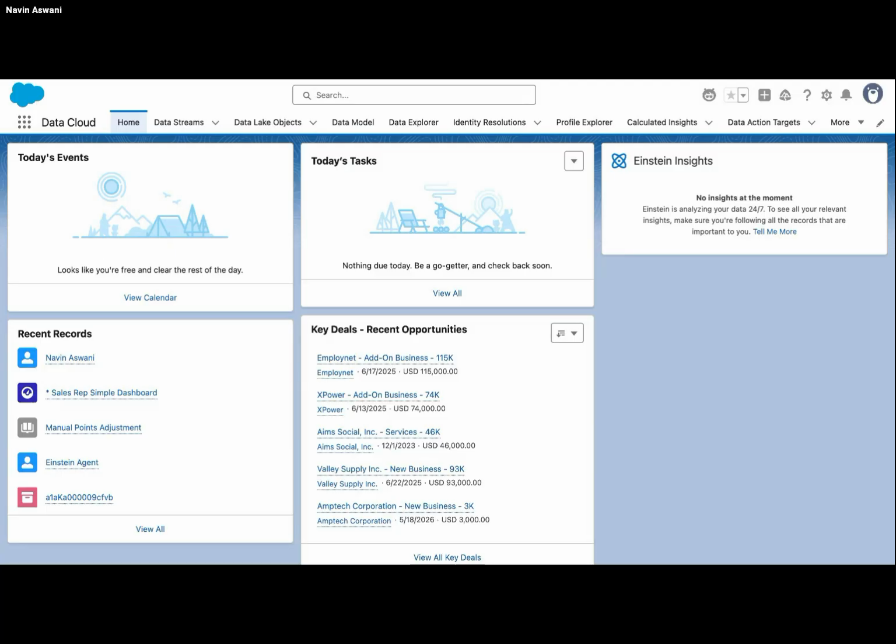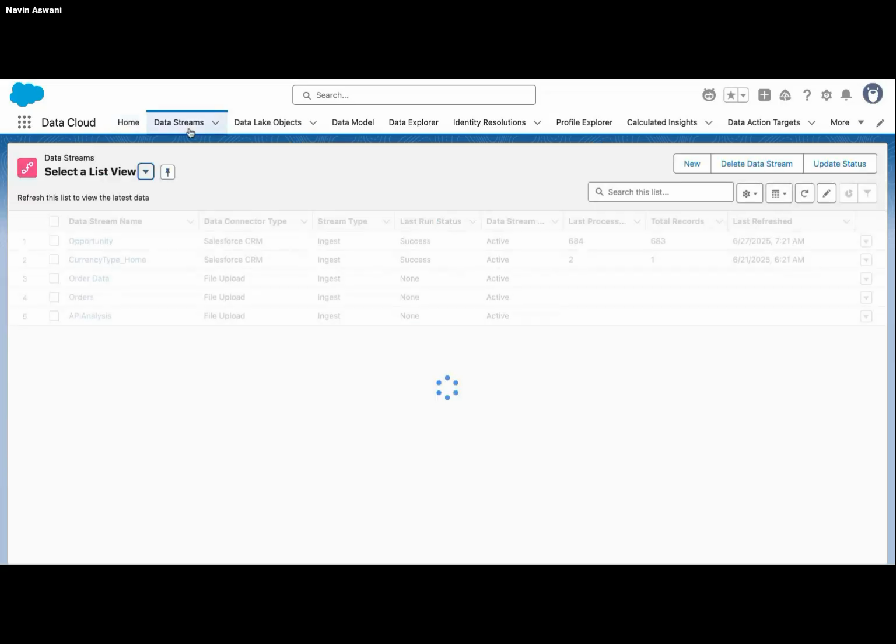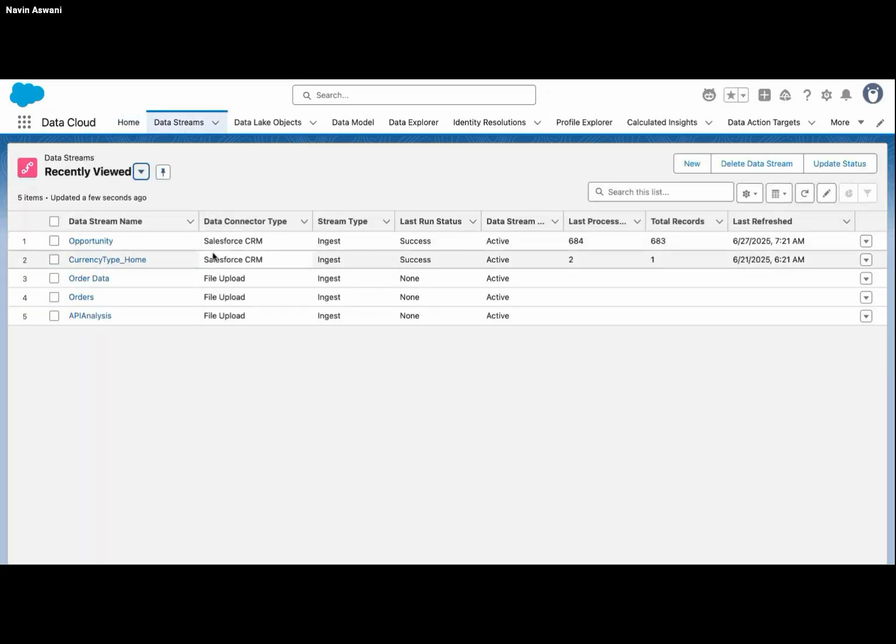Obviously, we need data to visualize. We need data to make business-driven decisions. So this is our Data Cloud. As pre-work, I have already created a data stream of opportunity. A data stream is nothing but, if you do not have a background on Data Cloud, a pipeline that pulls information from your source to Data Cloud, and that is what I have done. I have pulled the opportunity object from the Salesforce instance into our Data Cloud.